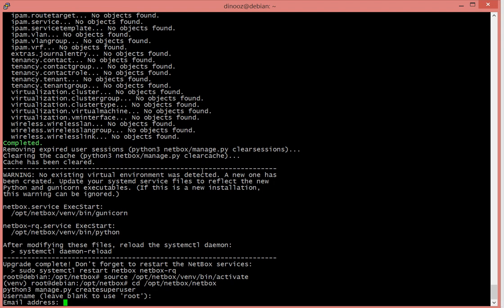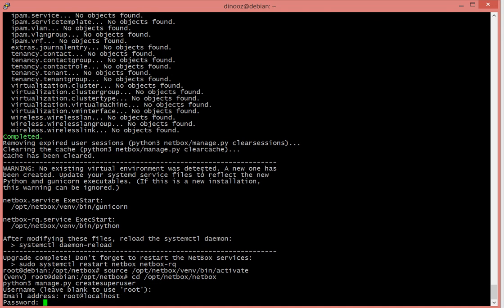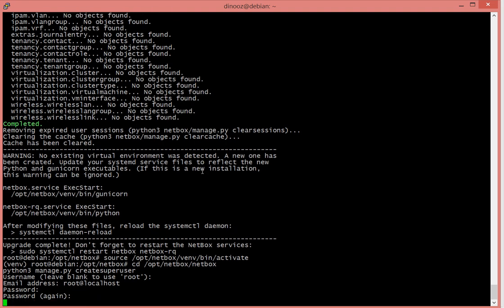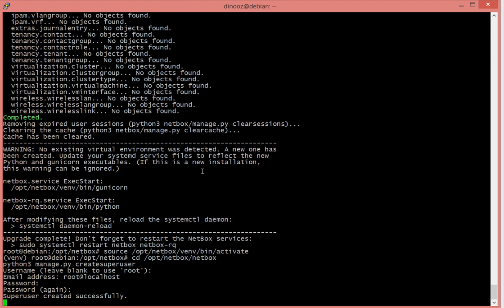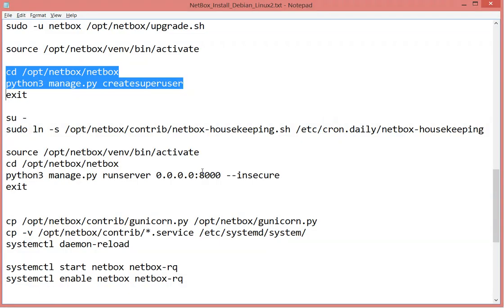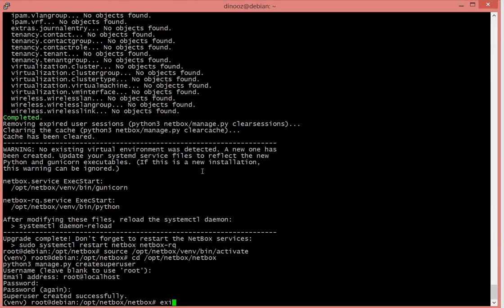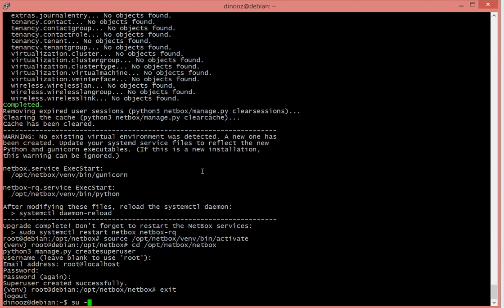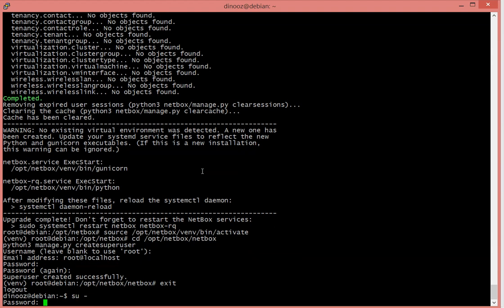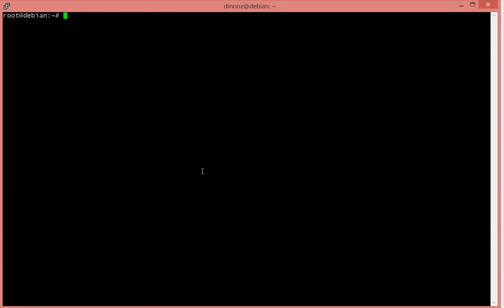For the phone, just hit enter. The email is going to be at localhost. No one is going to send an email, don't worry. And I want to put my super root password for NetBox, which is something secret. And the superuser was created successfully. Now I exit out of the virtual environment and go back to the shell as root.